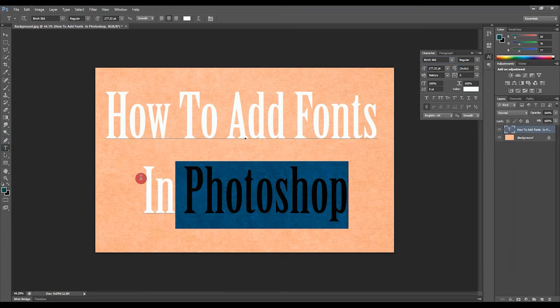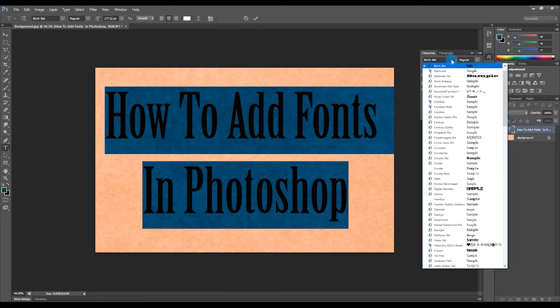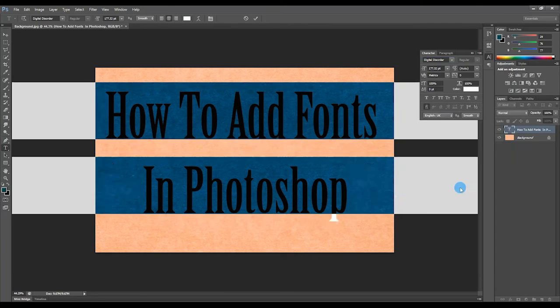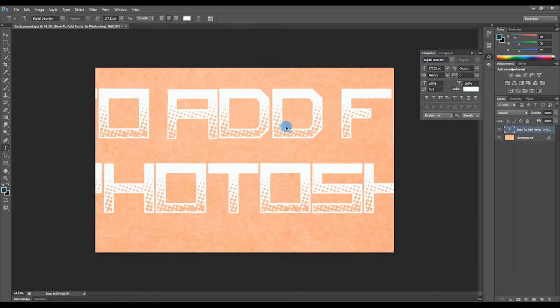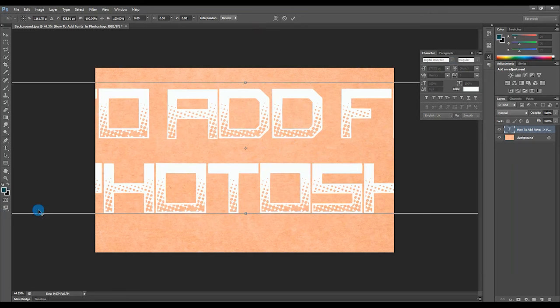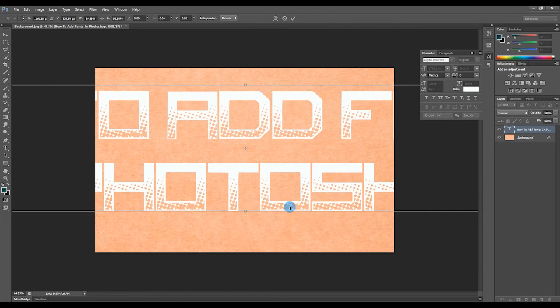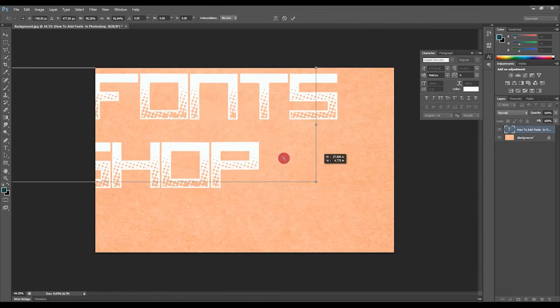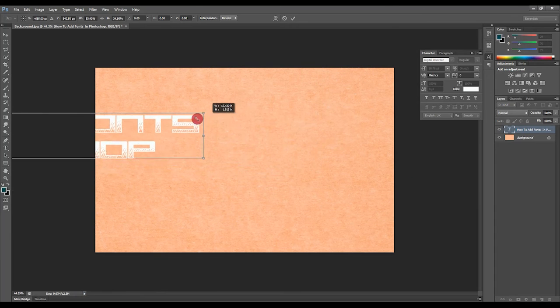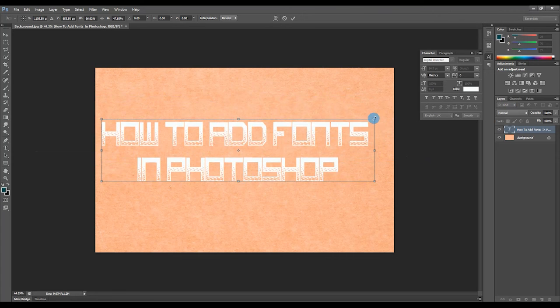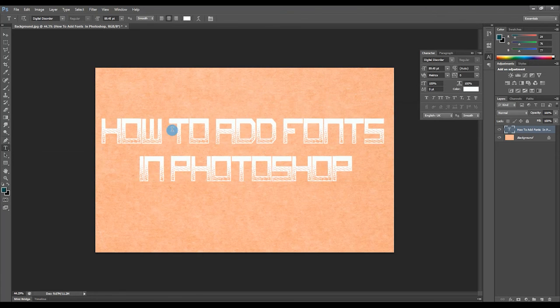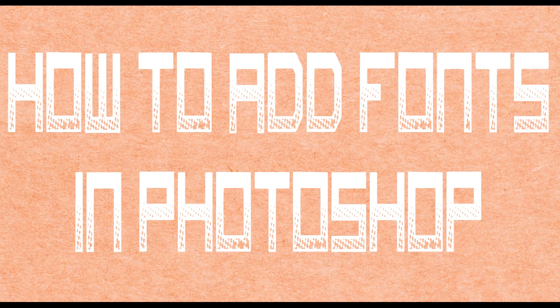Now let's apply it to this sentence. For that, select this and apply it as usual. Now I think I should resize the sentence. After resizing it, now you can see the changes properly.